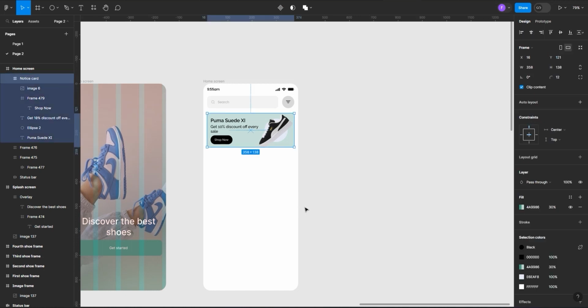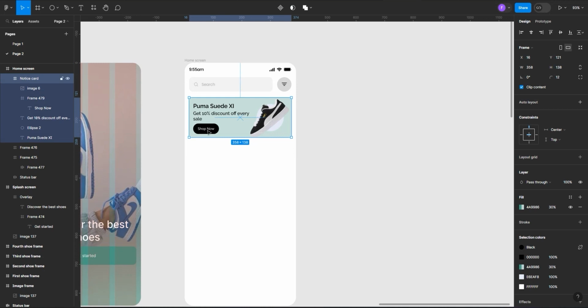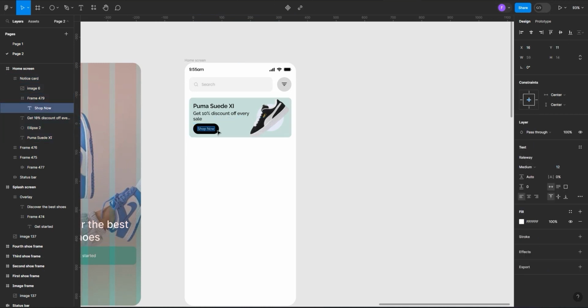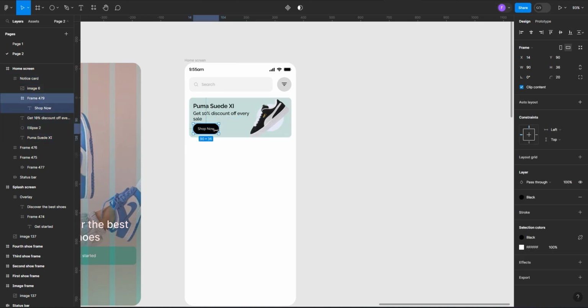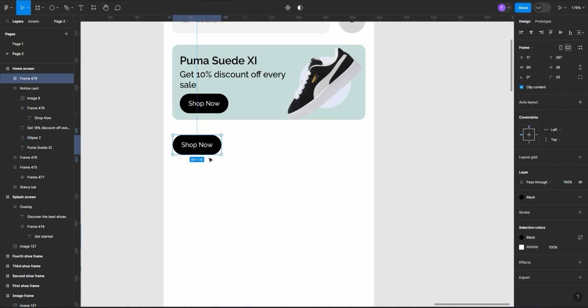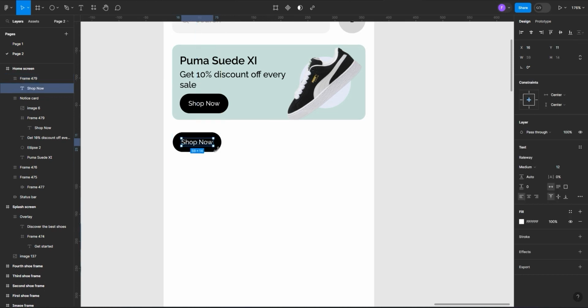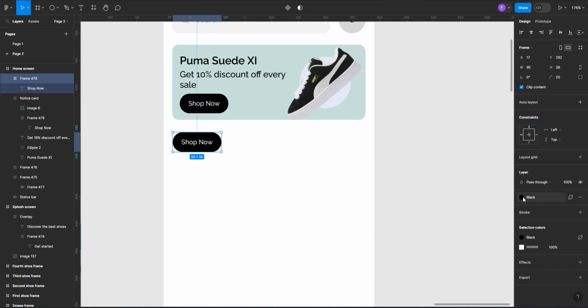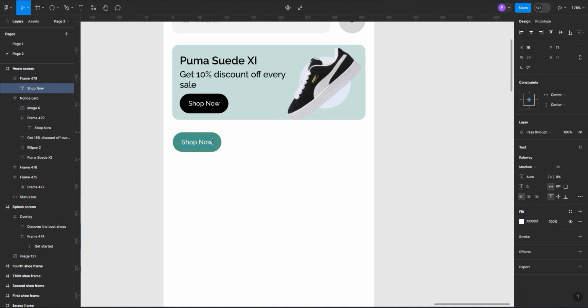This is centered. Now let's grab another frame. Let's use this one. Come over here. So let's change this text. Let's change this color to our primary color. Change this text to Nike.